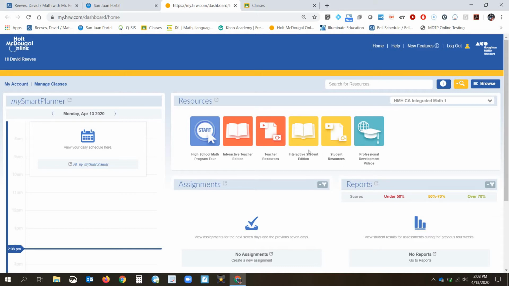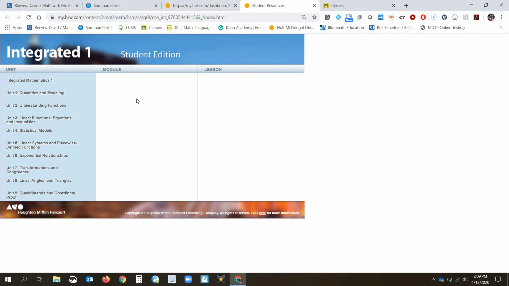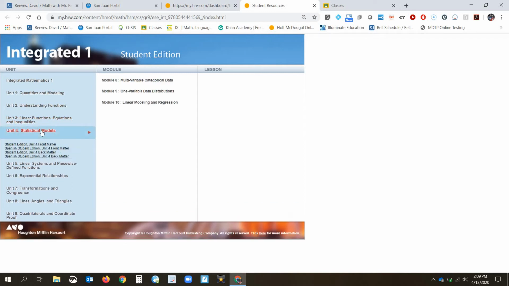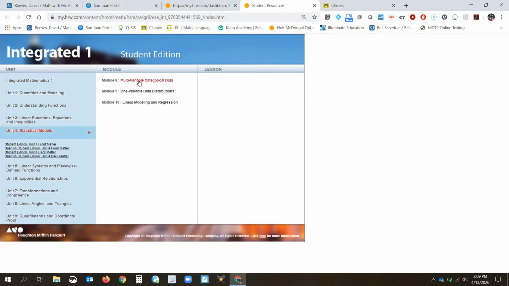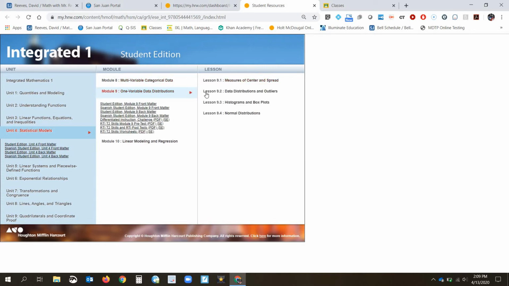I really want to focus on the interactive student edition, but real quick, let's take a look at the student resources. If you click on the student resources, it pulls up the student edition. Let's go ahead and look at where we're working right now, which is in Unit 4, Statistical Models, and we are in Module 9. If I come over here, you can see it has some different resources that you're welcome to take a look at, some worksheets and different things to help you out if you need more practice resources.